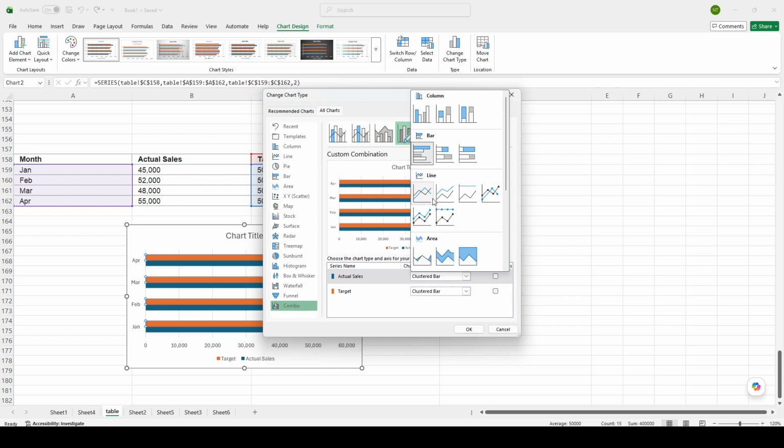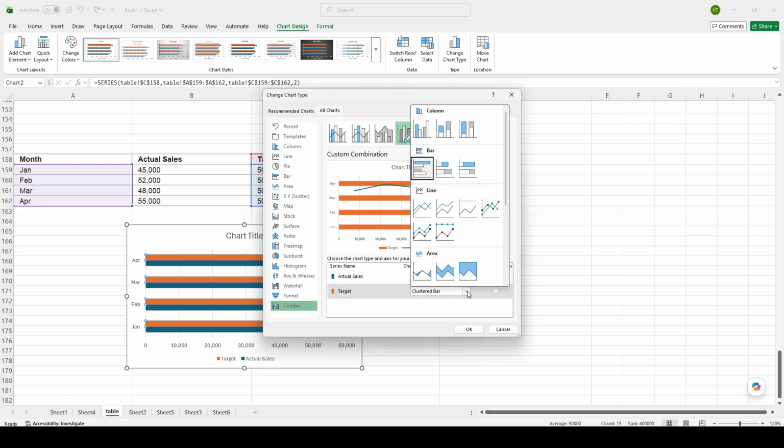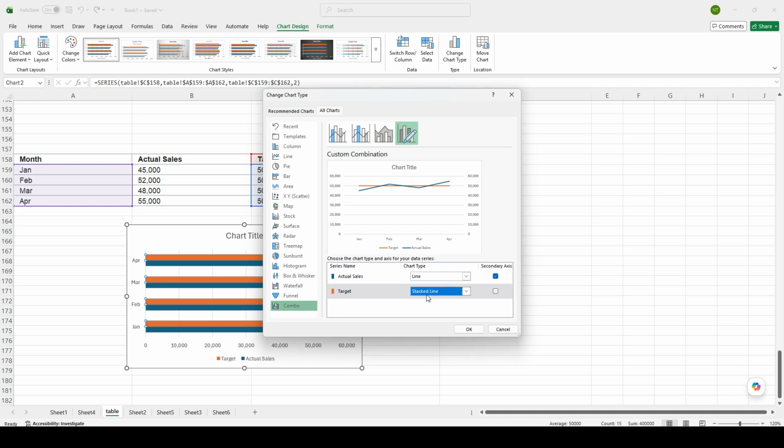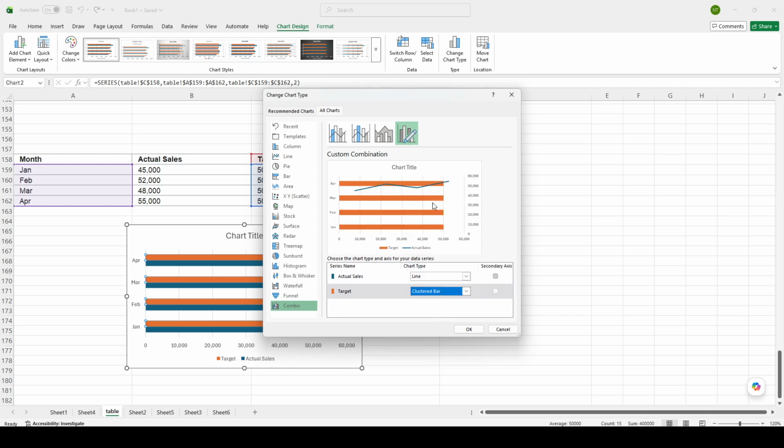Before you confirm the change, check the Secondary Axis option next to the target series. Make sure that box is not checked. This is important because leaving it unchecked keeps both the columns and the target line on the same scale. If the target line were placed on a secondary axis, it could appear misleading or out of proportion compared to the actual values. Once everything looks correct, click OK.